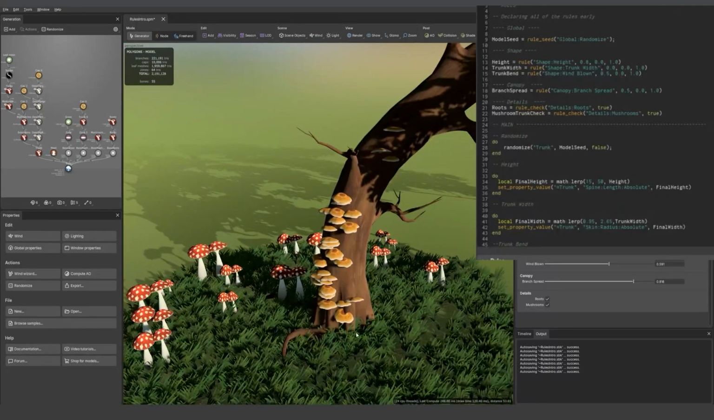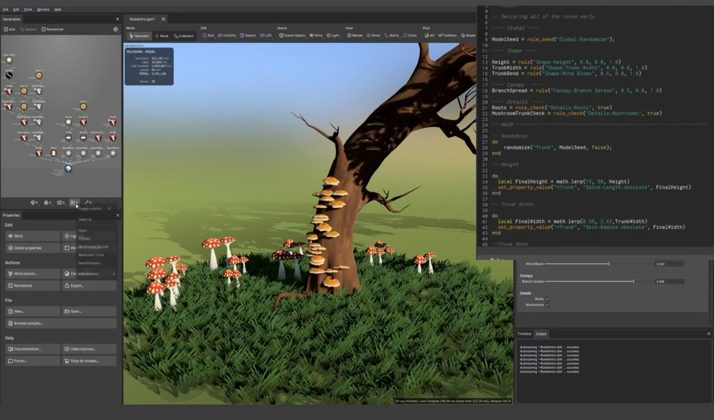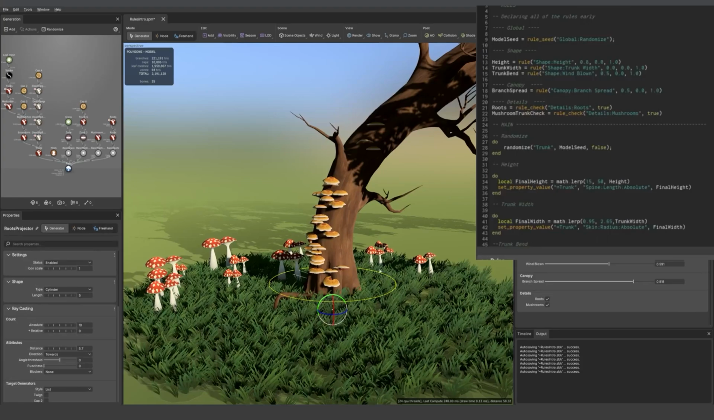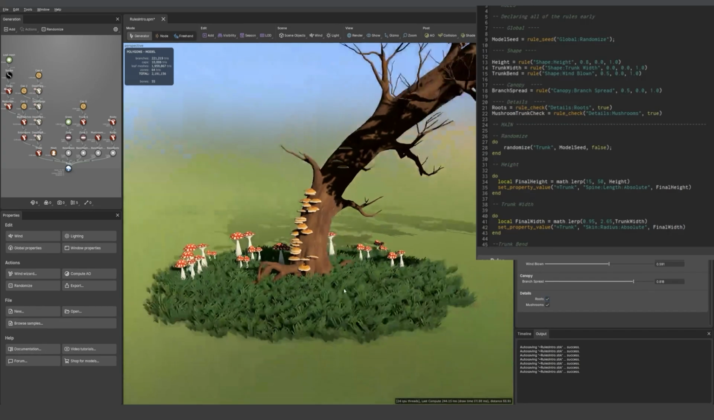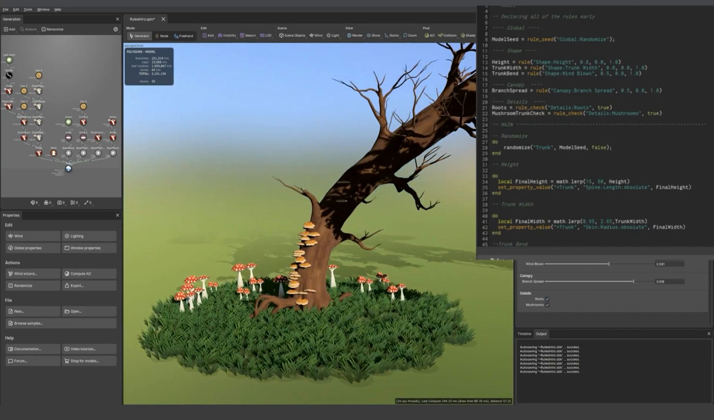So now let's test it. I'm just going to place the projector so we can see it better. So now we see the roots. So if I uncheck it, boom, the roots are gone. So it works. So now we can do the same thing for the mushrooms. I'm just going to copy already the name of my rule.